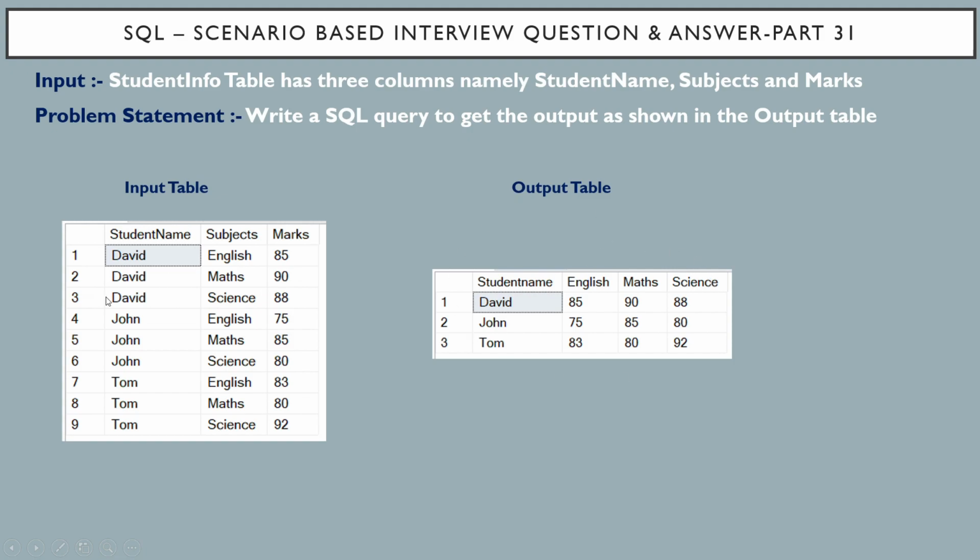If you see the input table for a student named David, we have three entries for David and they have their corresponding subjects and their marks. So in the first row for David, subject is English and marks is 85, and the second row for David, subject is maths and marks is 90, and for the third row for student named David, we have science as subject and marks is 88. For these three rows, you can see in the output table we have only one row, and student name David and English, math, science marks are coming in only one row.